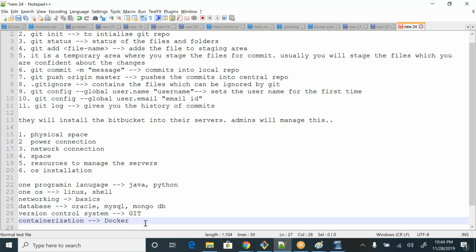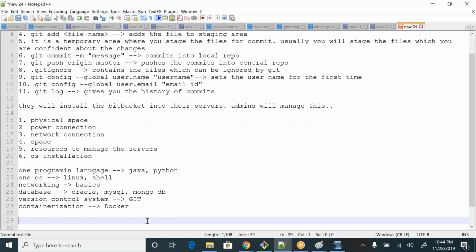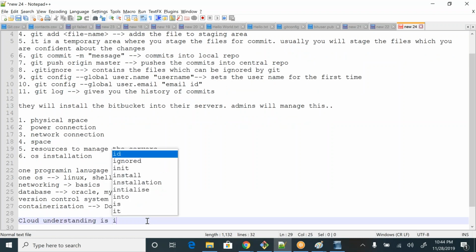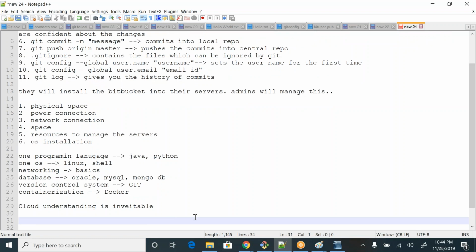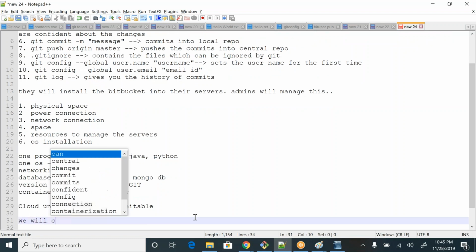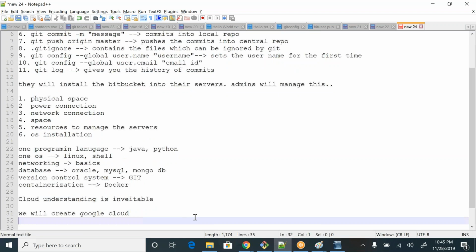Now, for all these technologies, you should have the cloud understanding first. Cloud is very basic now. It is maybe inevitable. You cannot remove the cloud from any technology because everything in future is going to be in the cloud. So that's why I have chosen either AWS or Google Cloud. How about Azure? Any cloud, any cloud.